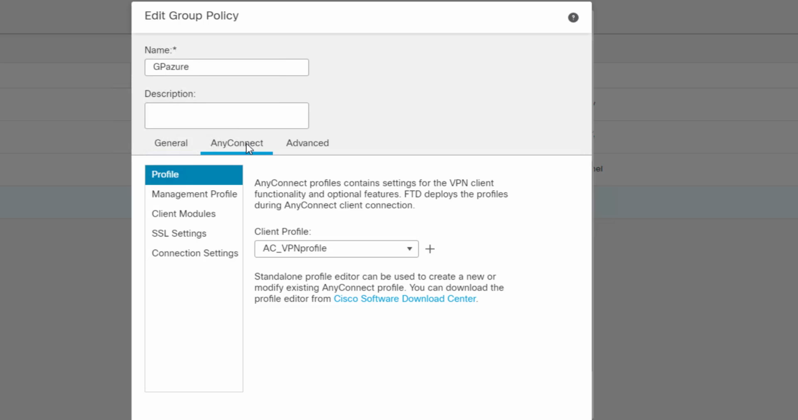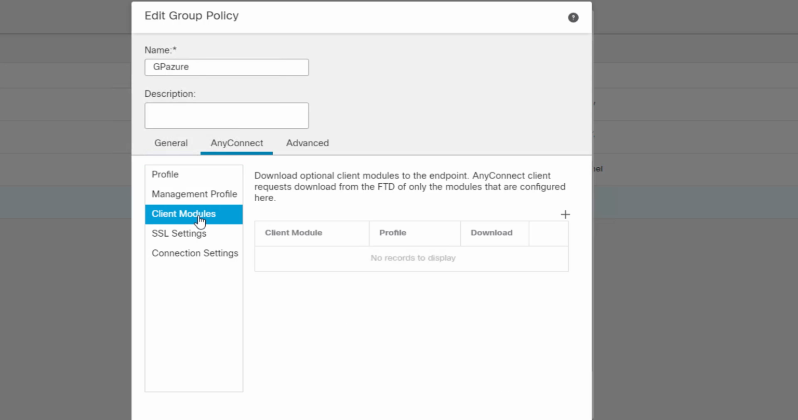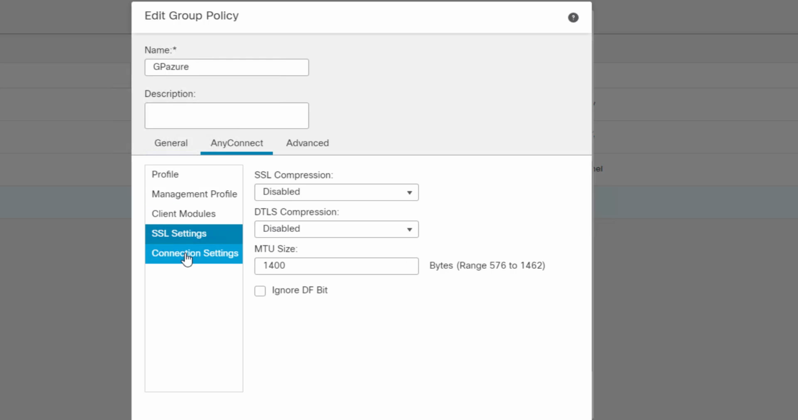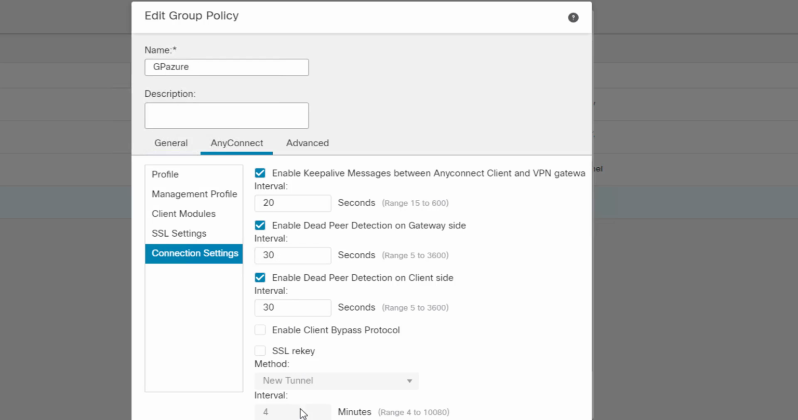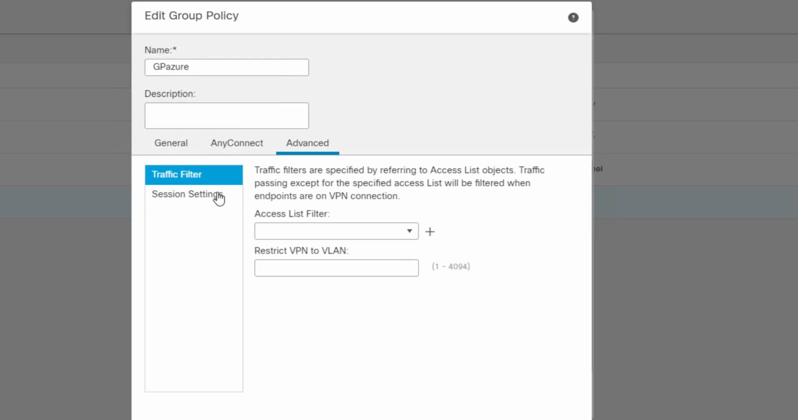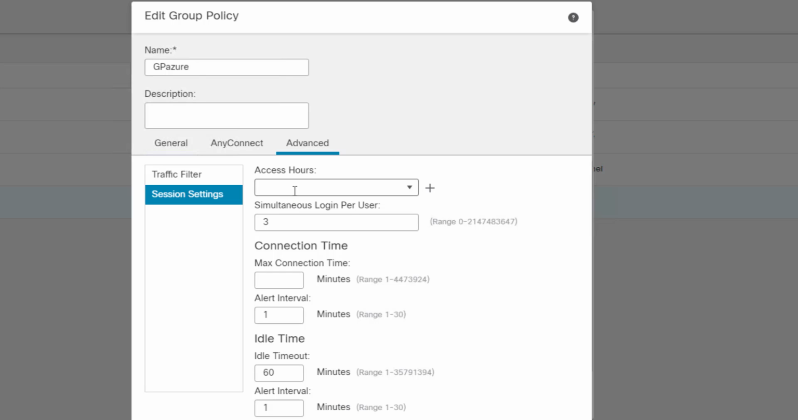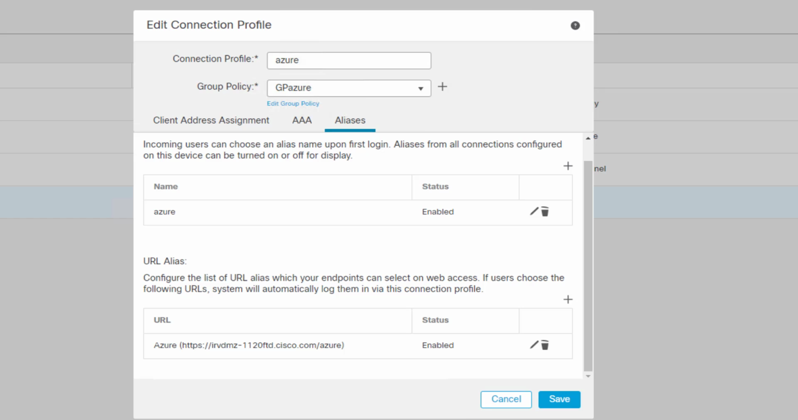For AnyConnect, again, this is the AnyConnect profile that we created in the beginning with the profile editor. So I just hit the add symbol in here and drop down. I picked the AnyConnect profile that I created earlier in the object page. Management tunnel is not needed for now. Client module, you can add whatever additional modules you want. I left the default because I'm just working with VPN. SSL settings, default. Then these are all default values for now. In advanced, same thing. Filter, traffic, session ID, session setting is all default. Okay, so that's it. Hit cancel. And then hit save.